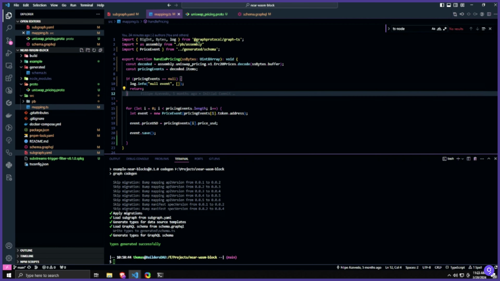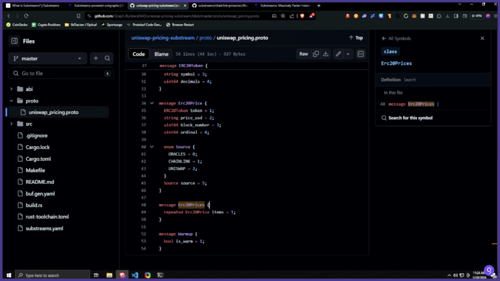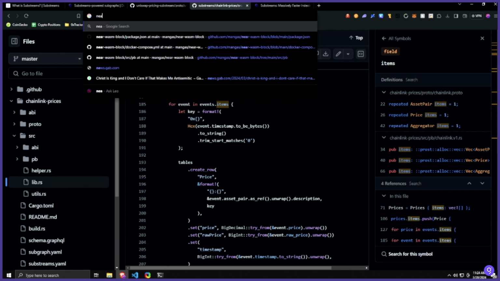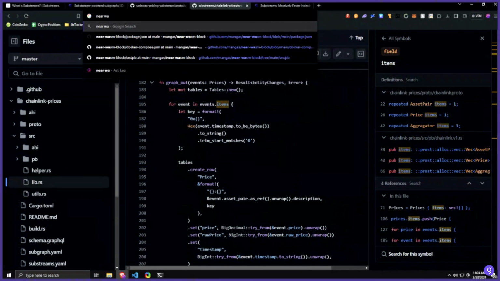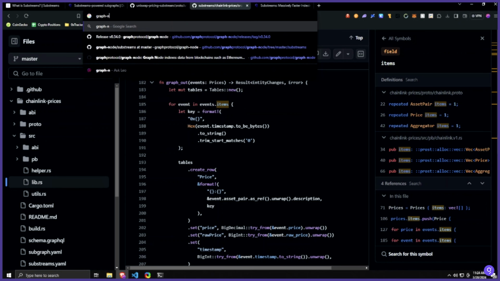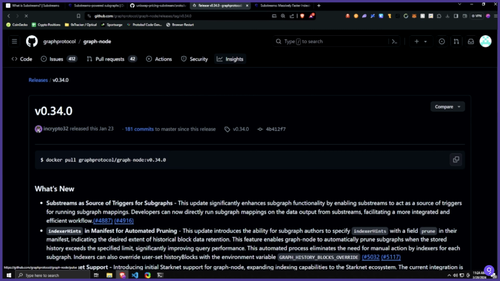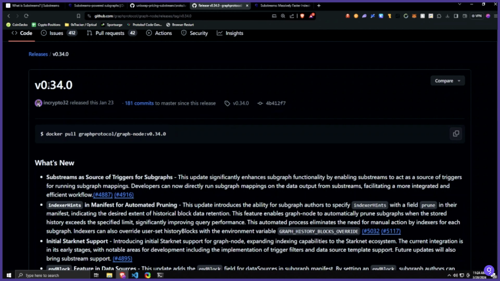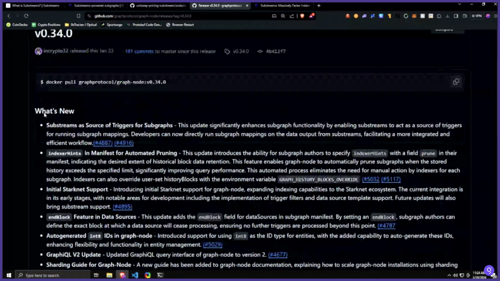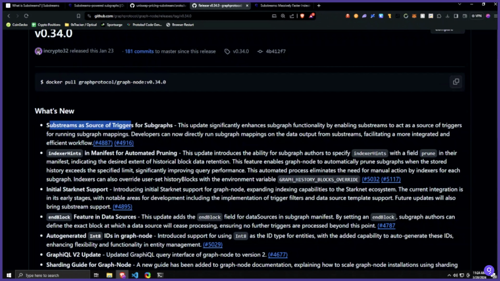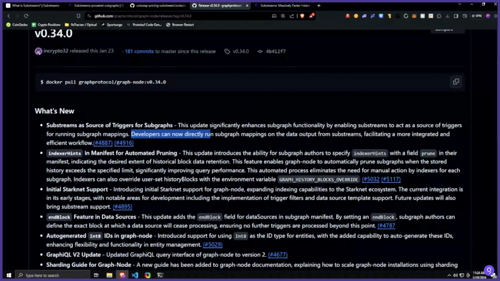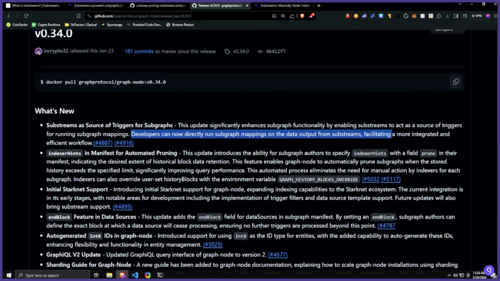So I've pulled down this repo. If I pull it up real quick. So yeah, let me go to the graph node releases. All right, so with this release of graph node, you'll see, hey, what's new? Substreams source as triggers for subgraphs. This update significantly enhances subgraph functionality by enabling substreams to act as a source of triggers for running subgraph mappings. Developers can now directly run subgraph mappings on the data output from the substream, facilitating a more integrated and efficient workflow.